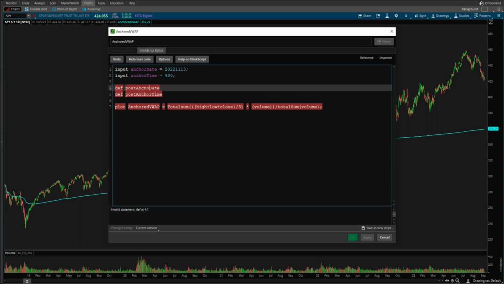Let me retry to type anchor here as well. Anchor date and anchor time. And we are going to do this by using a couple of if statements. If getYear, getMonth, getDay open close parentheses. This is an out-of-the-box function in ThinkScript. We are pulling what the current day is. That's what that is doing.